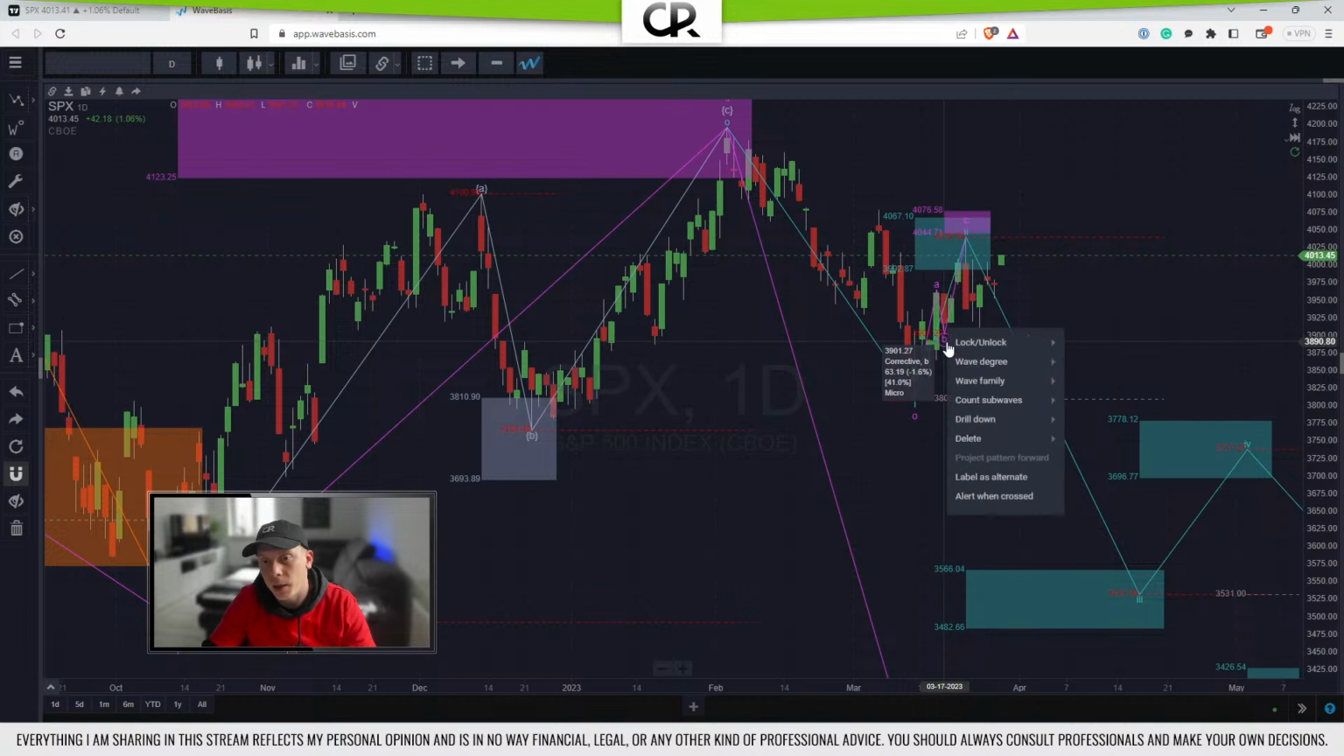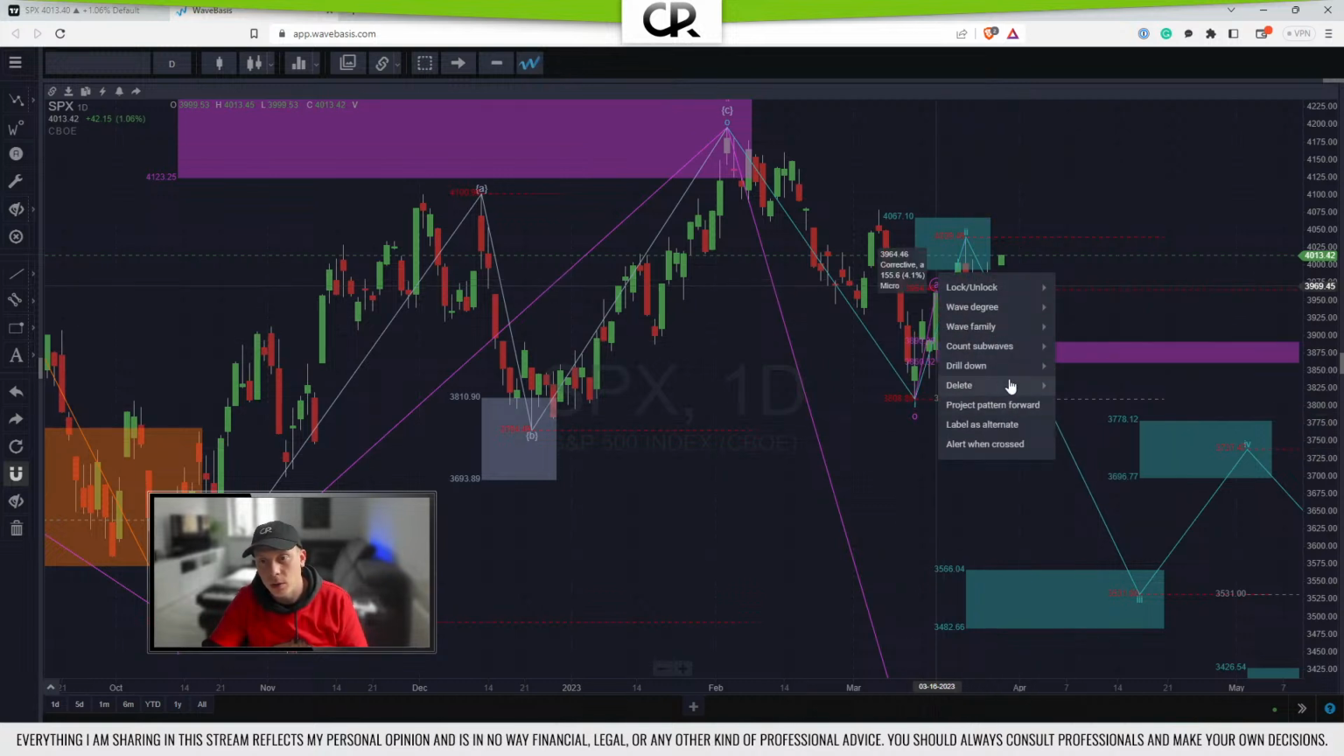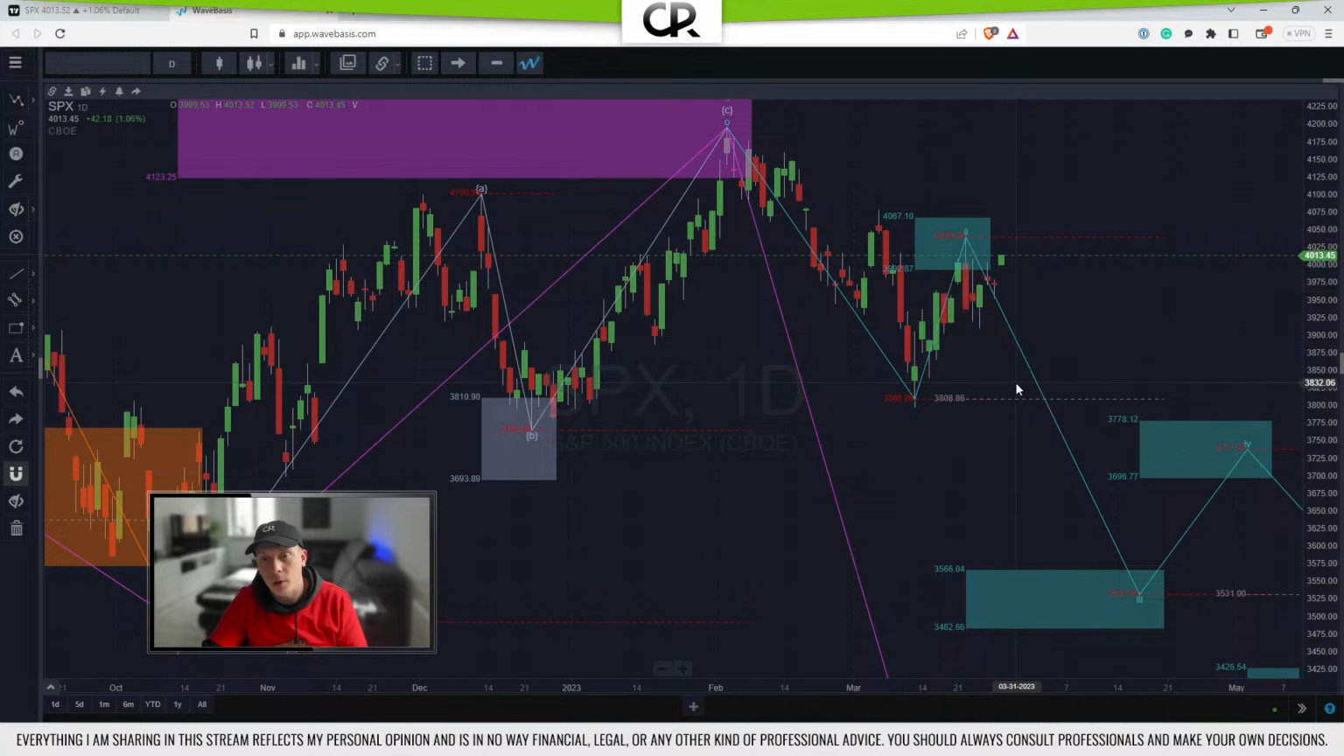But again, we're not using Motive Wave as our ultimate guide, just as a quick way to check. Yeah, so delete pattern.